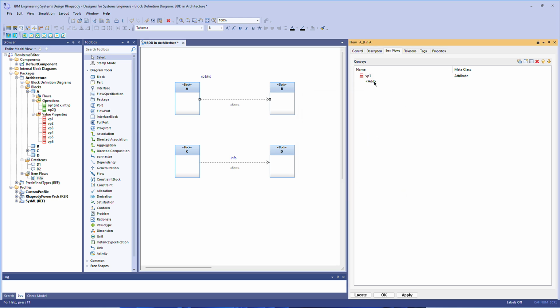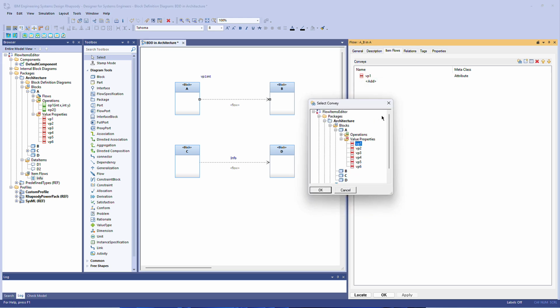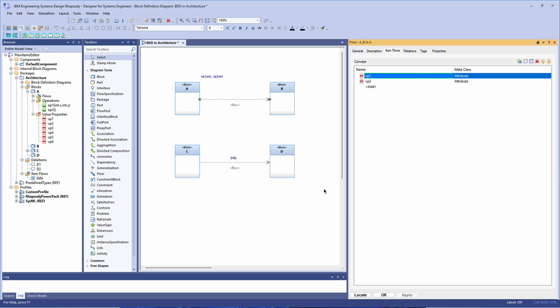But then if I want to add a second item to the flow, I have to click add again and then go through that process again, selecting the next model element. I can't add items in bulk. It's a one at a time process which can be quite laborious. Similarly, if I want to reorder the items in that conveyed list, I have to use the up and down arrows, which only supports a single selected element at a time. Not a very efficient way of working.